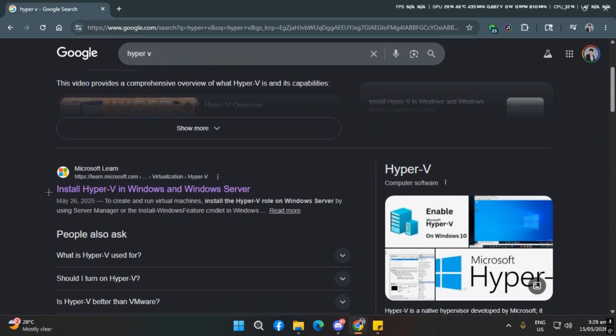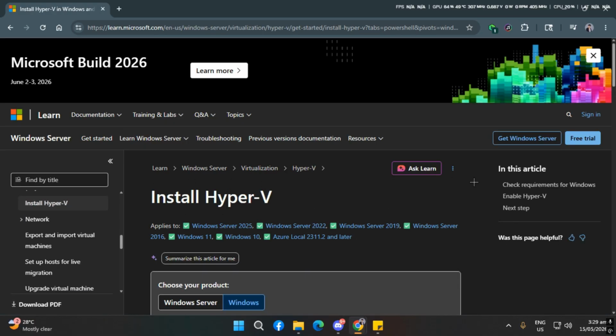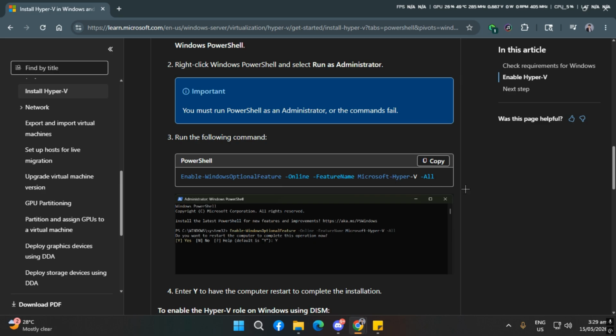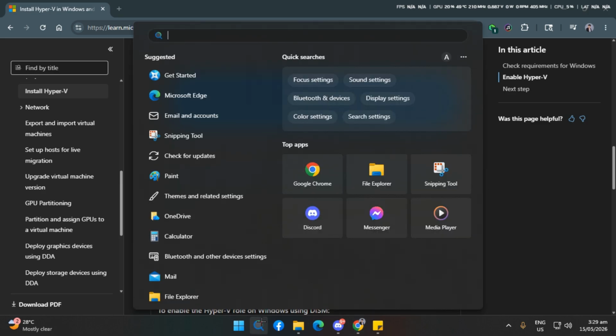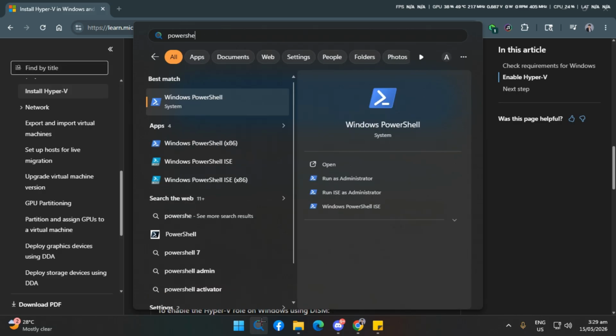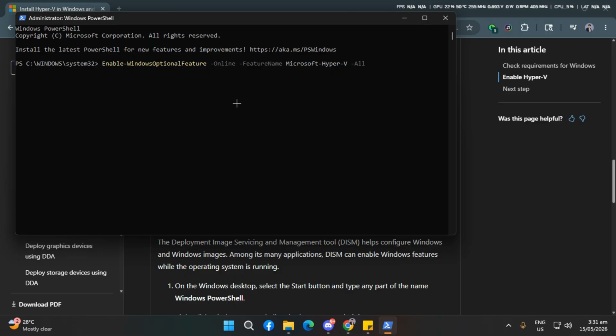Scroll down until you see Install Hyper-V in Windows. Click. Scroll down again until you see a PowerShell command. To use this, you can simply copy it and go to the Windows search bar and search PowerShell. Now, run as administrator. Now you can simply hit enter and run the code. After that, restart your PC.